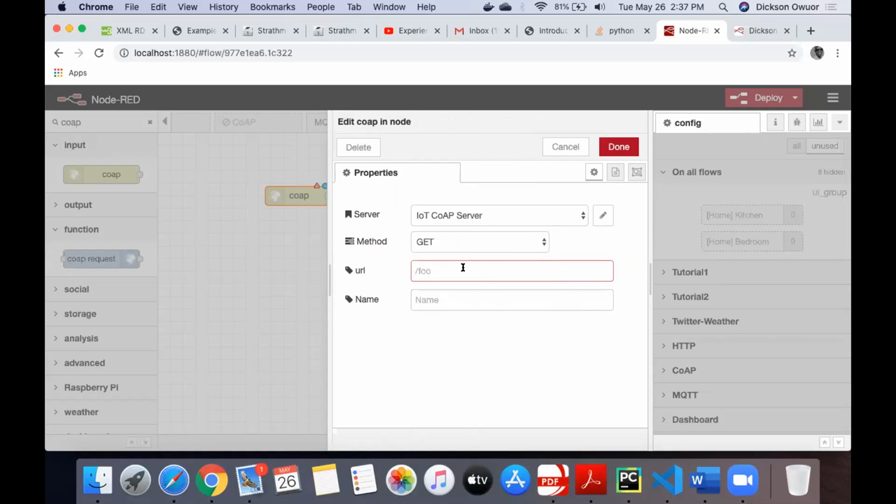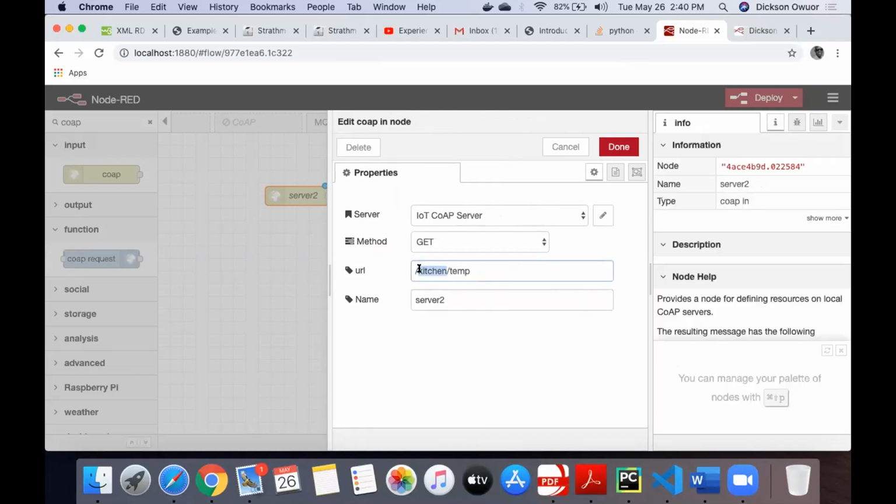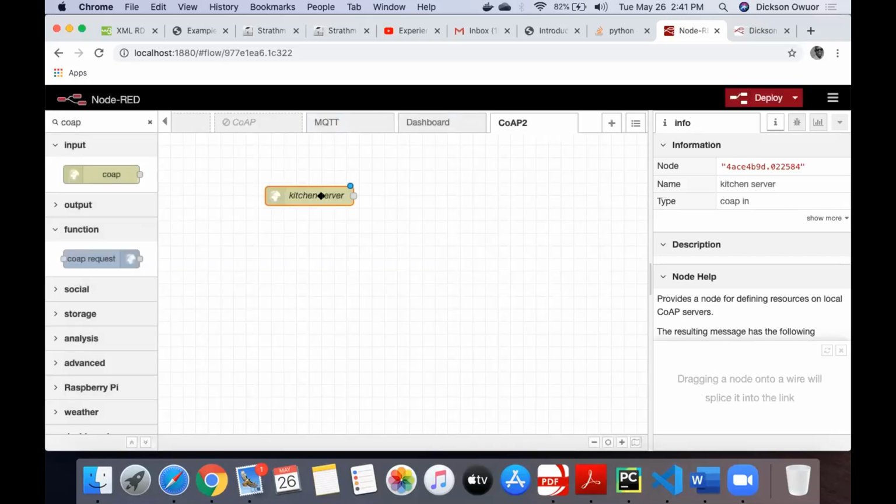For example, I want it to measure the temperature. So the URL is, maybe I want the kitchen and then the temperature of the kitchen. So it's descriptive: kitchen and then temperature. You can put any URL that you want. Just make sure you don't forget the name of the URL. And then the name of the server: whatever name you give it is what will appear here. So maybe I can rename it to kitchen server. When I'm done, it will read kitchen server.